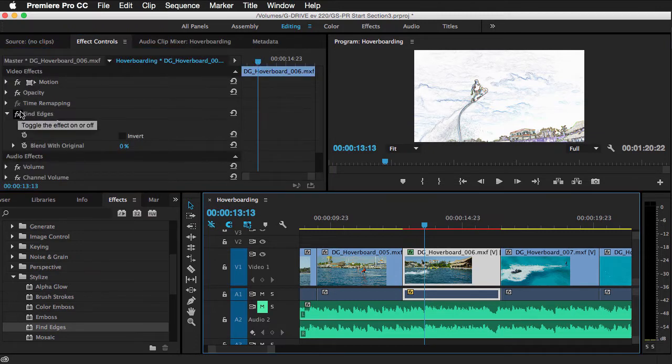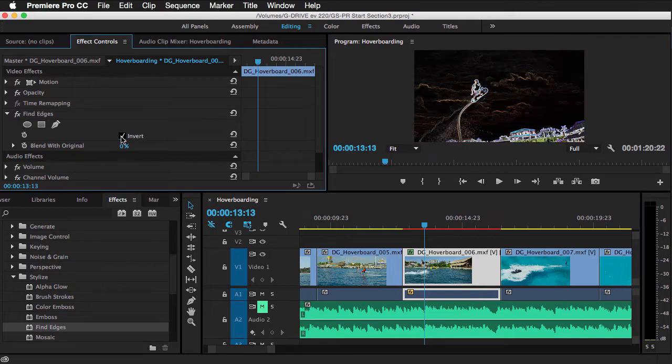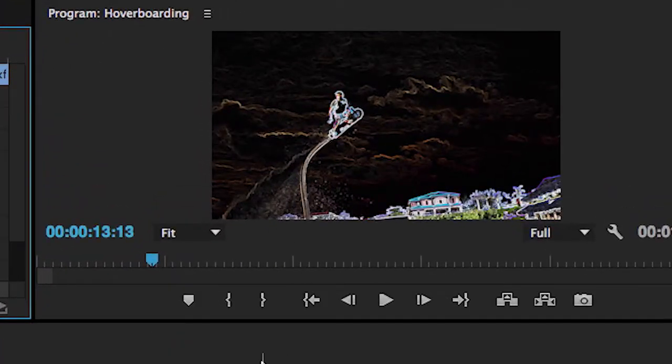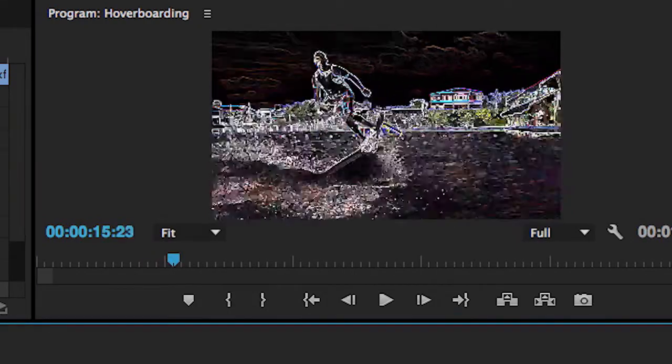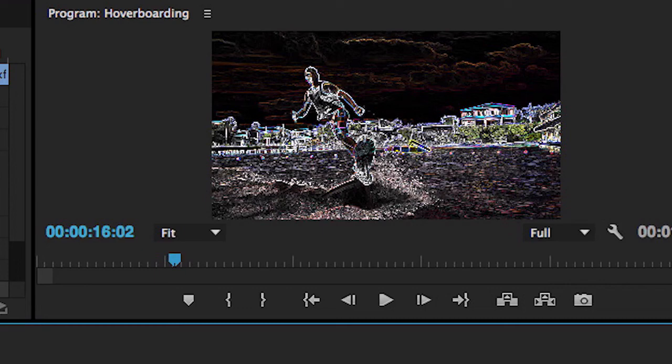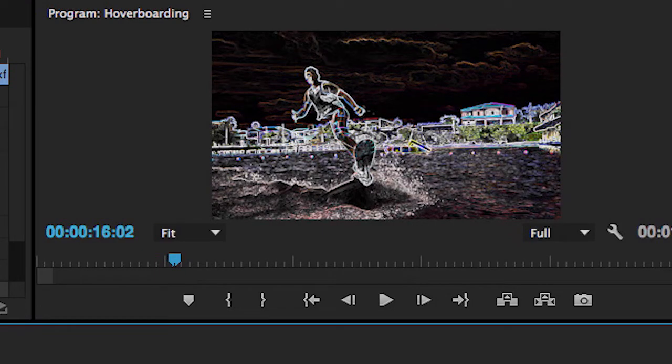You'll see the effect Fine Edges applied. I'm going to click the invert button so I sort of get him on a darker background and scrub through this and see what it looks like. And some of the effects are really cool and can be used in all different ways for openers and credit rolls and things like that.